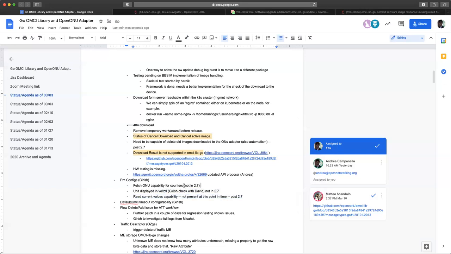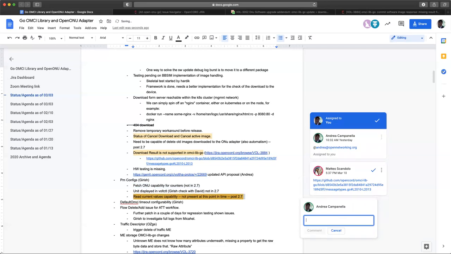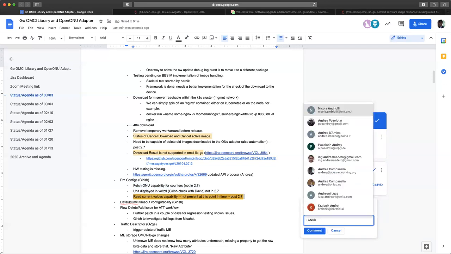And this is not the same as the fetch ONU, because that tells you what counters the ONU is capable of pushing out. And this tells you, of those counters that the ONU is capable of, what's the current value. Yeah. Right. Okay, perfect. Yes. Paul, I think you're on the call. Any update, anything you want to ask on this?